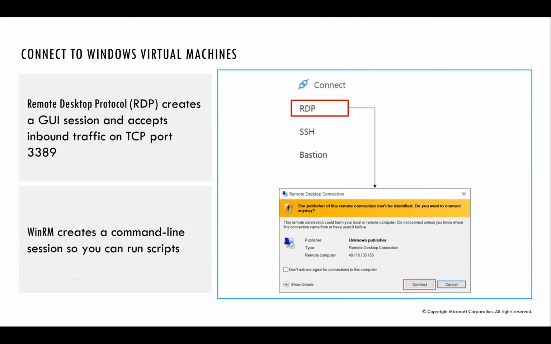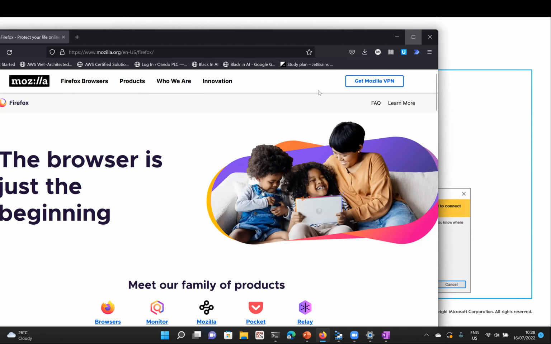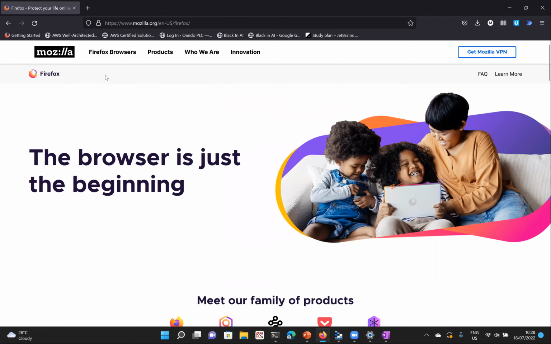And when you create virtual machines, we've seen how you connect to your virtual machine. Let me bring up my portal. How you connect to your virtual machine depends on what type of virtual machine you're creating.